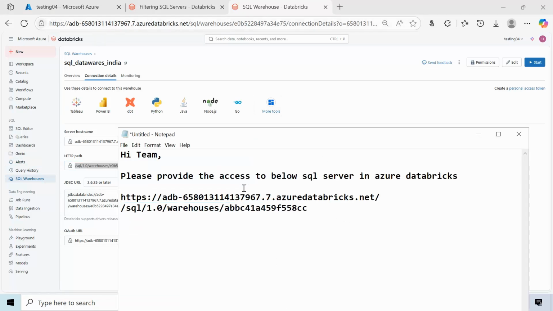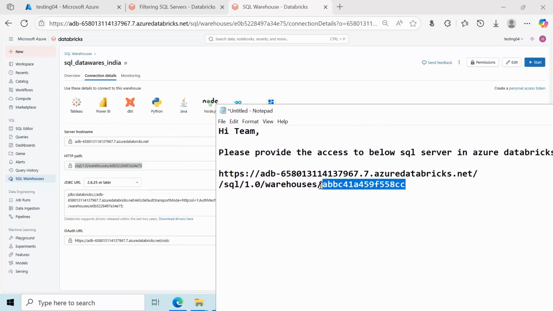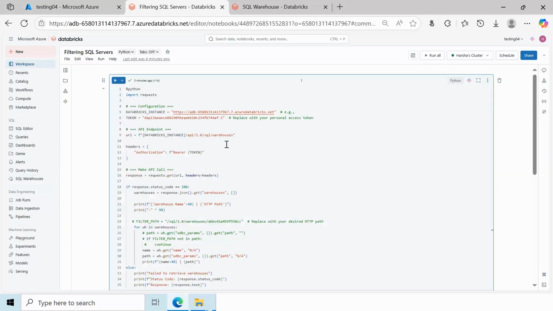But in my case, I have more than 50 SQL data warehouses in Azure Databricks. I cannot go and open each one, go to the connection details, see the HTTP path and check whether it is matching or not. I cannot do that. Why? Because it will eat my time. So here I came up with a Python query code.